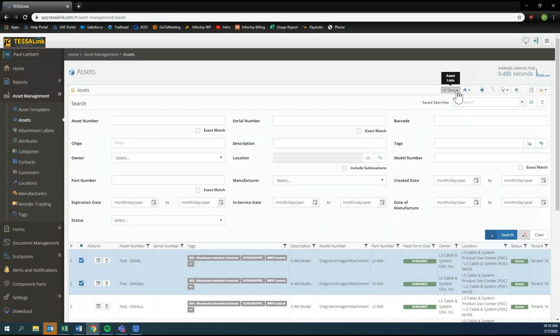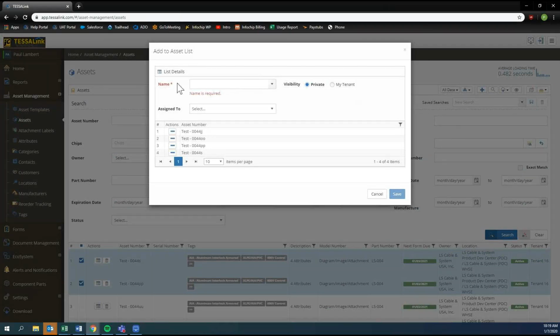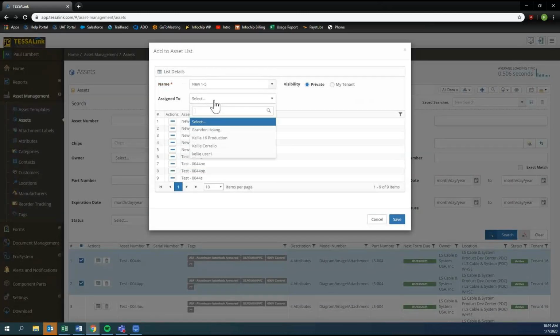And then up at the top, we should be able to create new. Here we go. Add to asset list. And then we can make a new one here. So I can either choose one of the old ones. Actually, let's do new 1-5. And then we can assign it to a specific person as well if we want. I'm not going to do that right now because that's not required. But we have the ones on here.